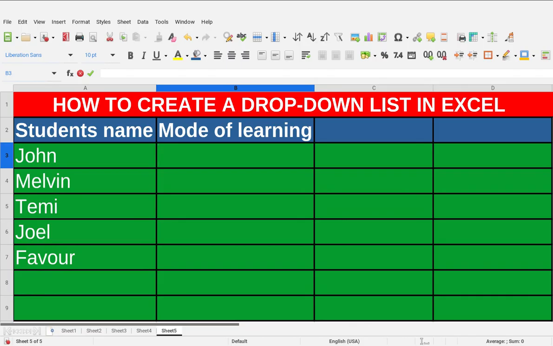In today's lesson, I will teach you how to create a drop-down list in Excel. A drop-down list allows users to choose from predefined options instead of typing manually. This helps reduce errors and makes data entry faster and more professional. Let's get started.